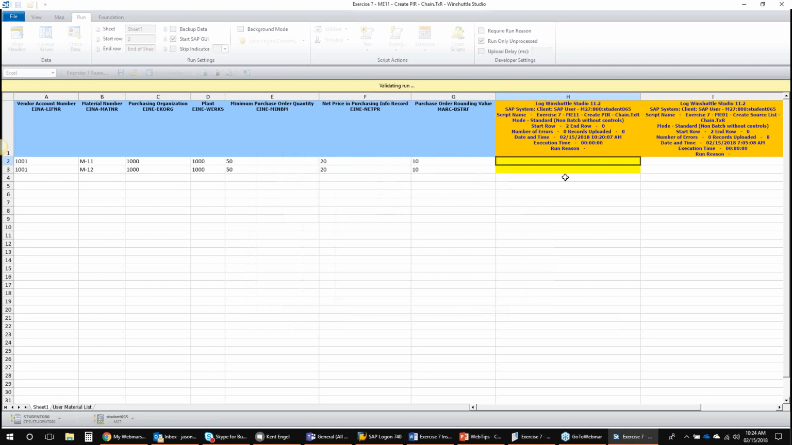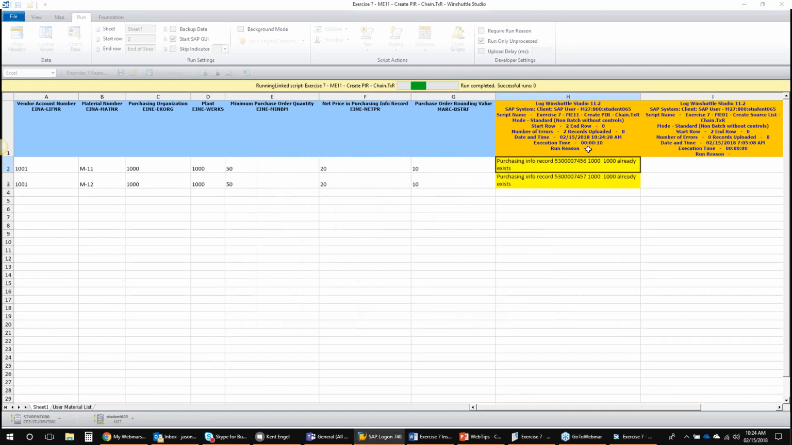One other thing I will point out as it's going through validating and getting the run started: we've noticed that our first script, ME11, errored out on both of the T codes that we ran, or both of the records that we ran. That's actually intentional. I know that purchase info record already exists, and I wanted that to happen to be able to demonstrate what happens down the line if we have errors.